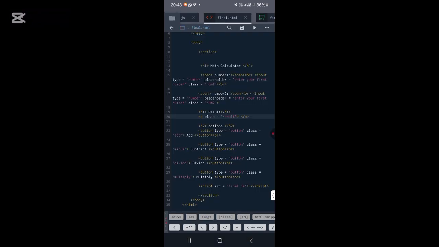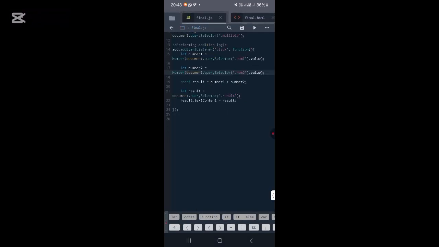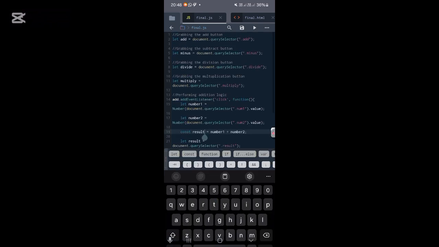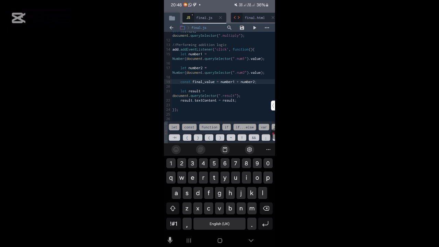So if we should write, okay, I think there's some sort of error showing here. All right, it's telling us result has already been declared. Actually, we need to change this to another variable. Let's call this final value. And if you notice, final here showed blue because it's a reserved keyword. Remember, never use reserved keywords as variables. So results dot text content, we can now change this to final value. Yeah, final value.